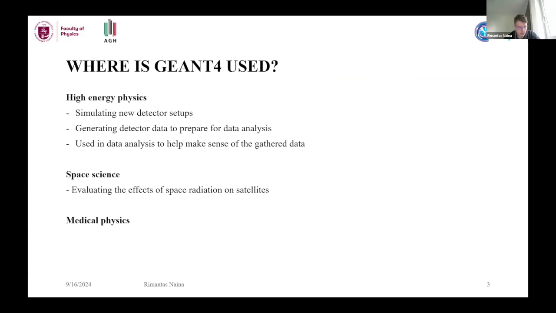So where is Geant4 used? Of course, it is used a lot in high energy physics. It can be used for simulating and designing new detectors. We can design new detectors and test them out using Geant4. Also, it is useful for generating detector data before we actually turn on the detector for the first time.